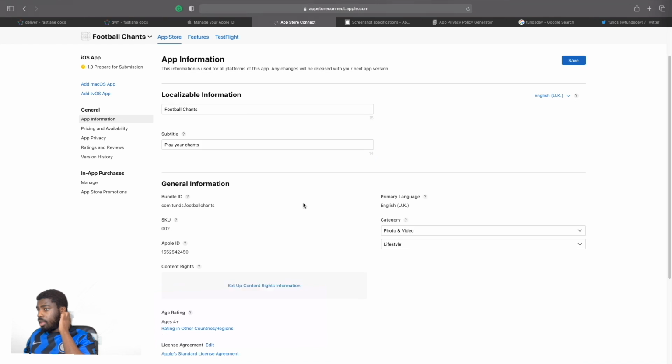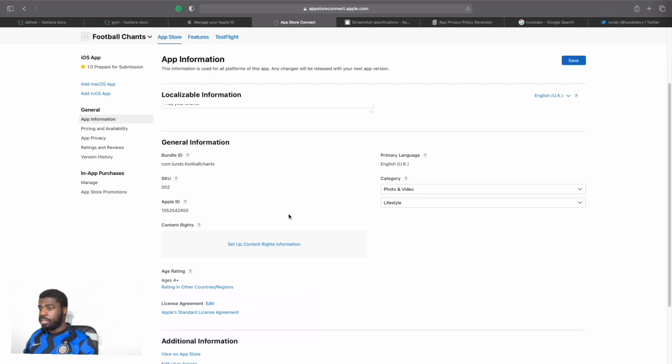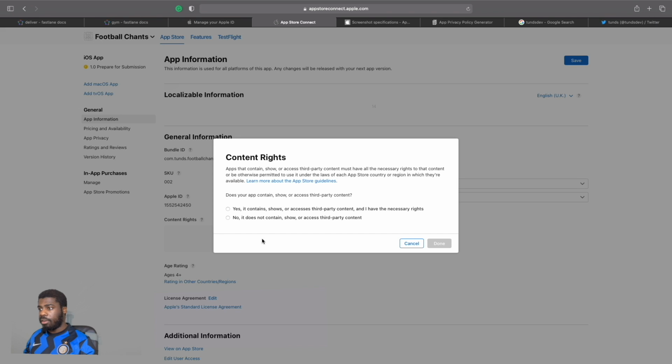Cool. And you can see here we have the bundle identifier, the SKU, and all the other information. So content rights, I should say, sorry, is: does it contain or show any third-party content?